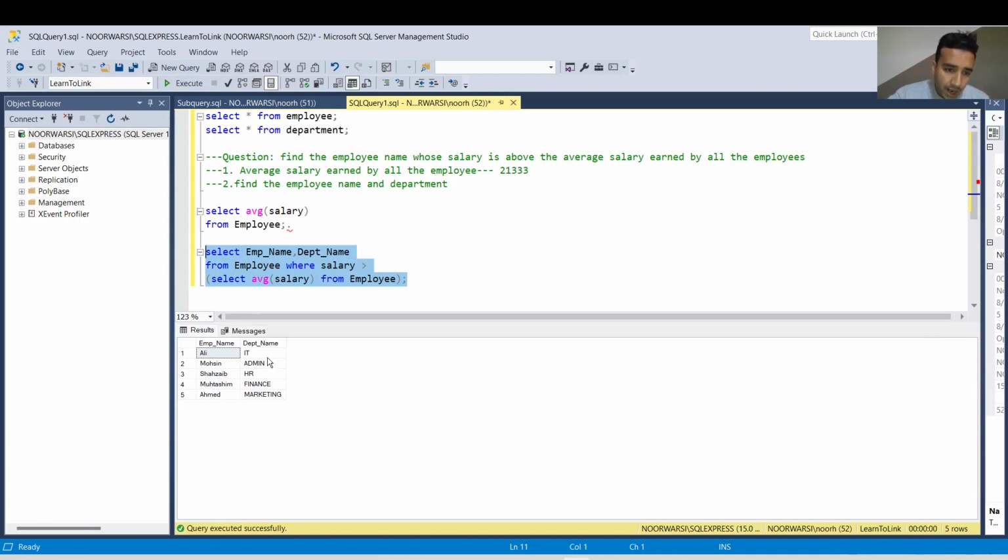Okay, so I got the name of the employees and also the department name. So Ali in the IT department has the salary above the average salary earned by all the employees, and Mohsin from the admin department, Shazif from the HR, Mohtashim from finance, and Ahmed from marketing. So these employees are earning more salary, which is more than the average salary earned by all the employees. So I've got the name.